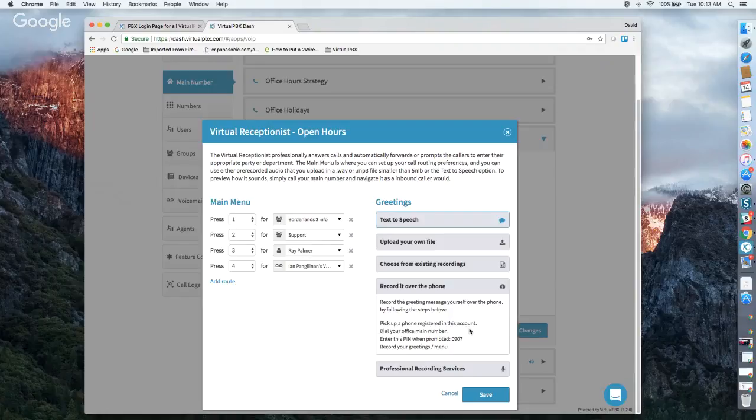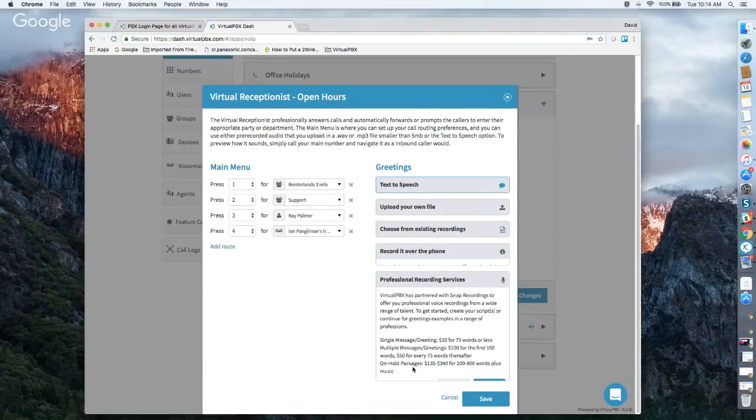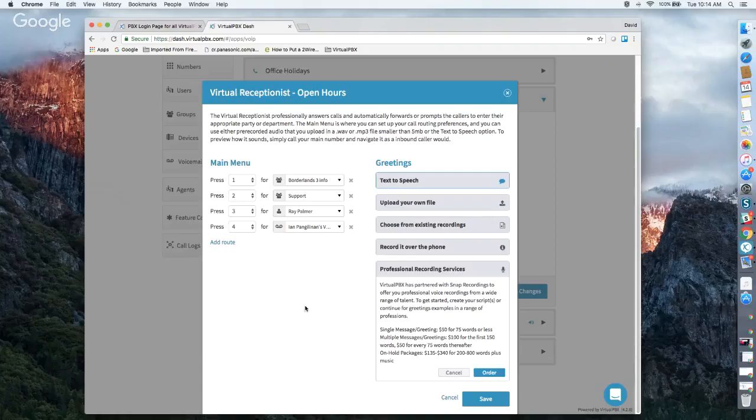You can record it over the phone. However, by default, this is going to a registered phone, meaning it has to be a VoIP phone. And that's for security purposes. Basically, a VoIP phone we know is connected, so we know it's for someone who's tied to this account versus any other phone.